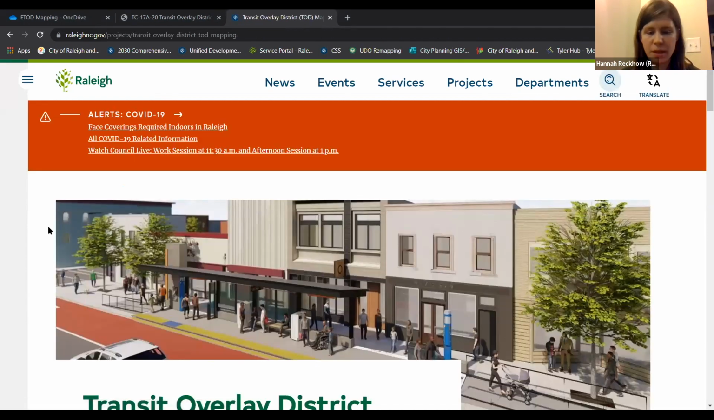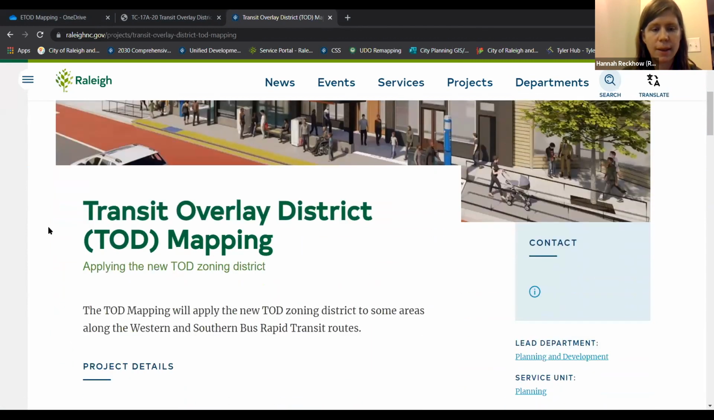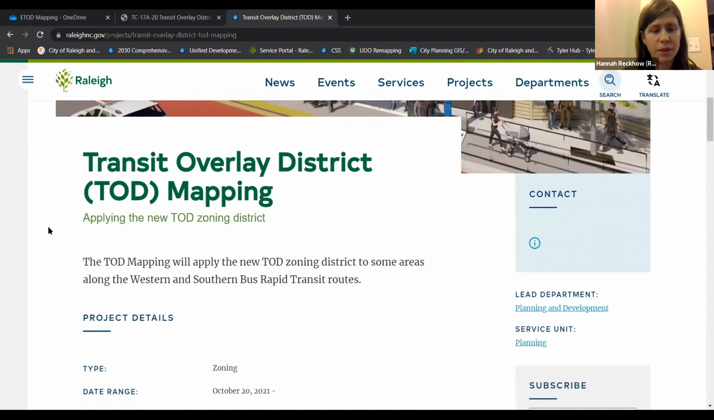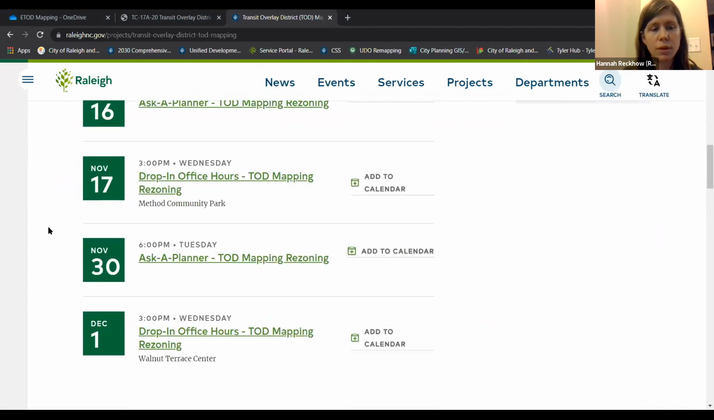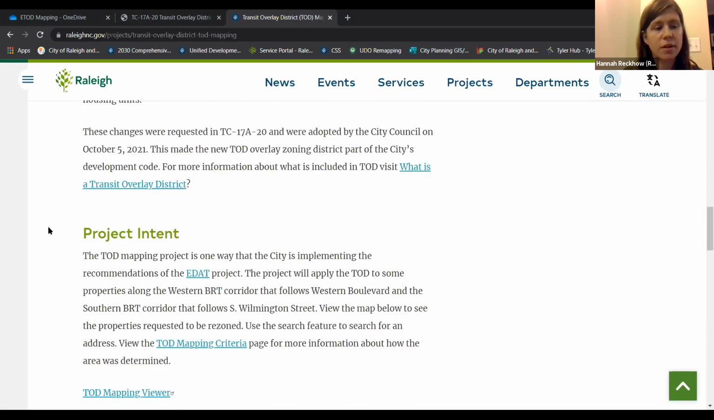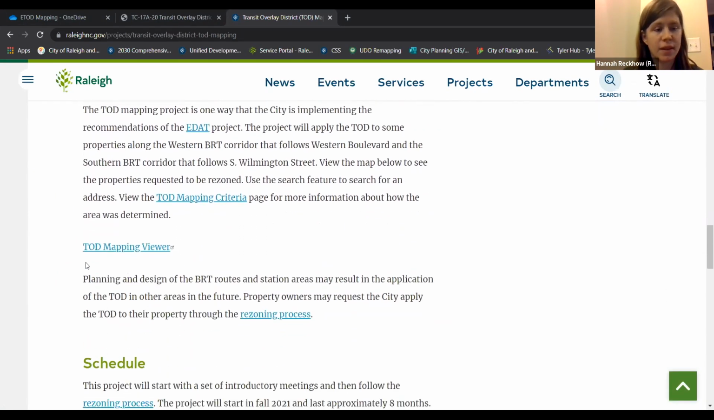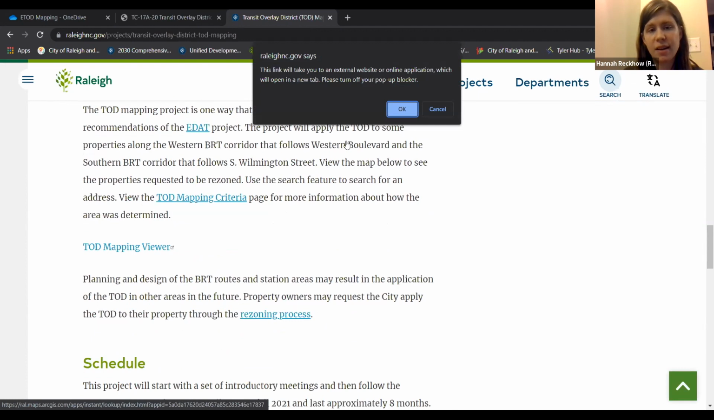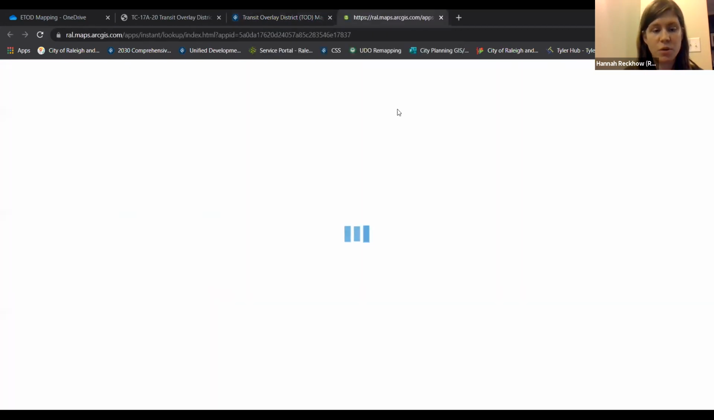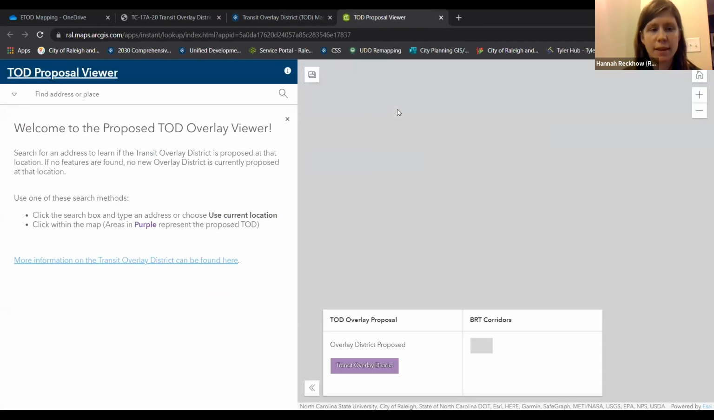It'll be updated throughout the process. There'll be information about where we are, and how you can participate. If you scroll down to a section titled Project Intent, there is a link here to a TOD mapping viewer. That's the image we showed. Clicking on it will ask you if you want to go to a new site.